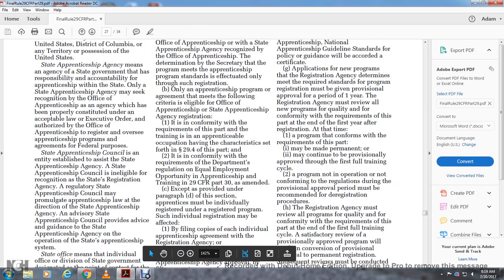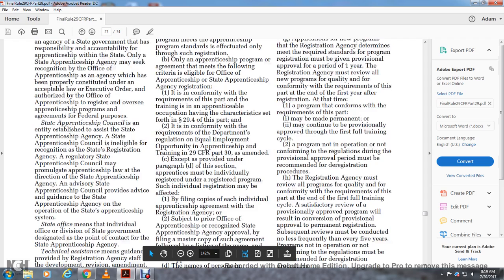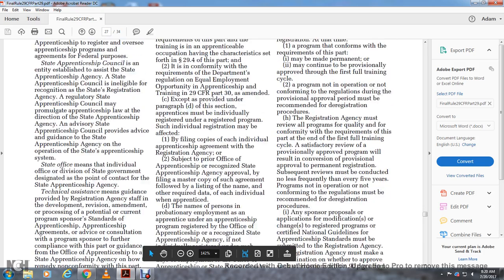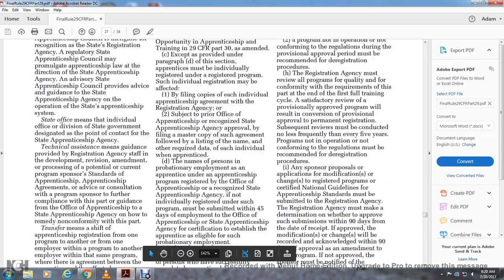Except as provided in paragraph D of this section, apprentices must be individually registered under the registered program, and individual registration may be effected by filing copies of each individual apprenticeship agreement with the registration agency, subject to prior Office of Apprenticeship or recognized State Apprenticeship Agency approval, or by filing the master copy of such agreement followed by a listing of the name and other required data for each individual apprentice.